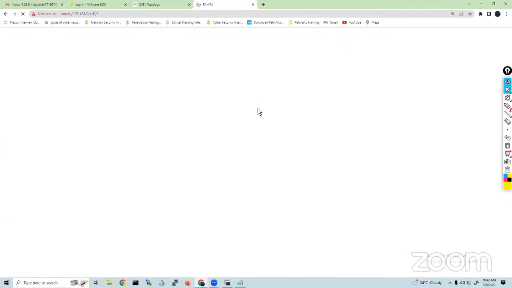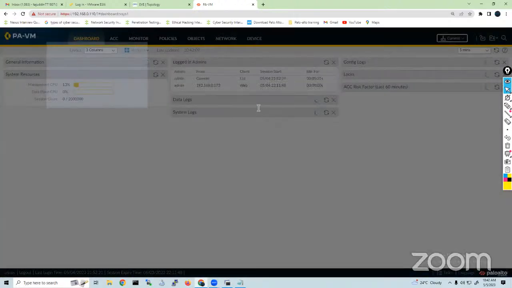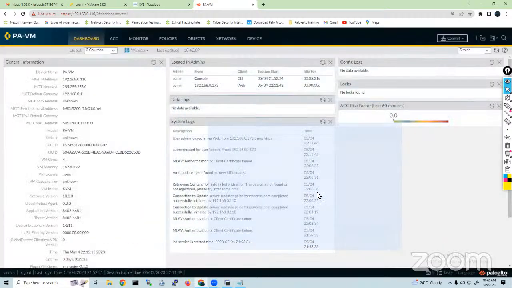I think I have given only 4 cores for the CPU, so that is taking time to load. This is Palo Alto 10, the latest version, guys, that I have installed. Remind me later. Regarding the dashboard, we will see later.